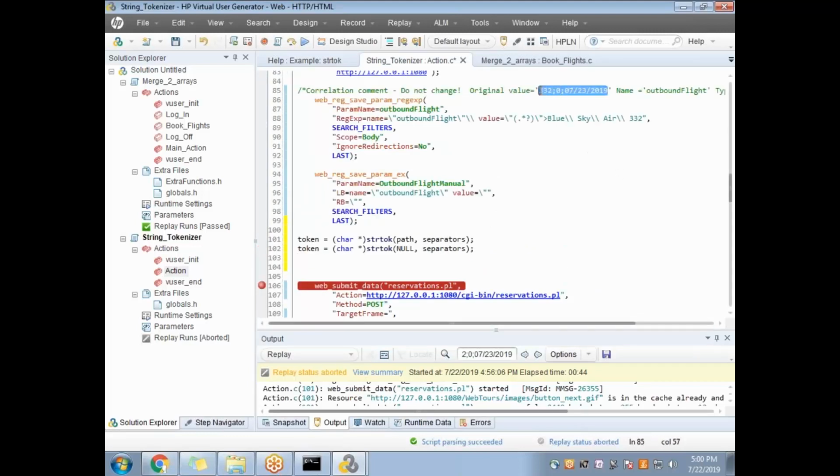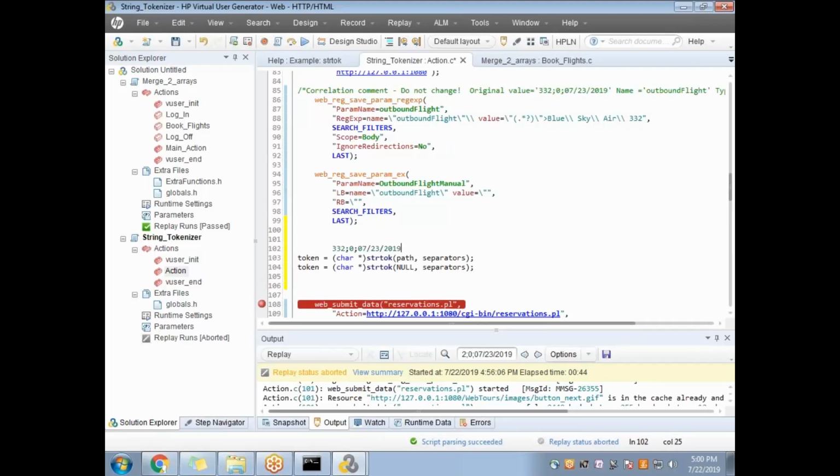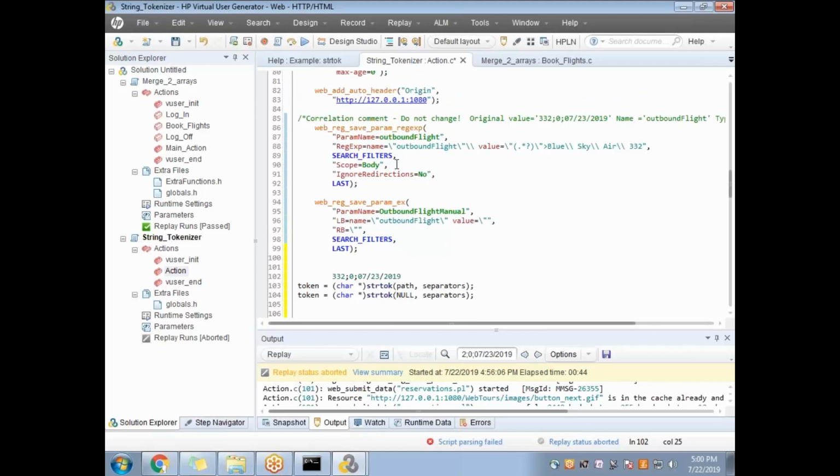Now here, watch carefully what we are doing. The actual value is this one. Where is this value located, or where is this value stored? In the outbound flight manual. So this value is stored in outbound manual. For this strtok, what we have to give is a string. But this value is there in an LR parameter. So you cannot directly pass this outbound flight manual into this strtok. Is there a conversion required? Yes.